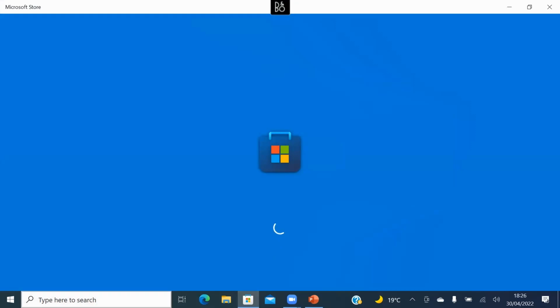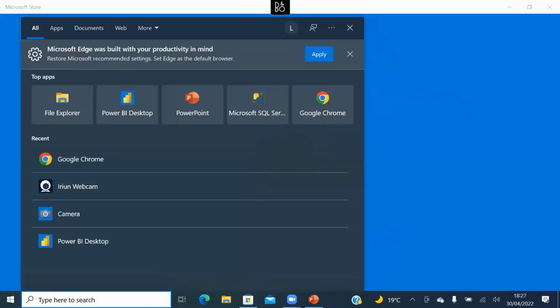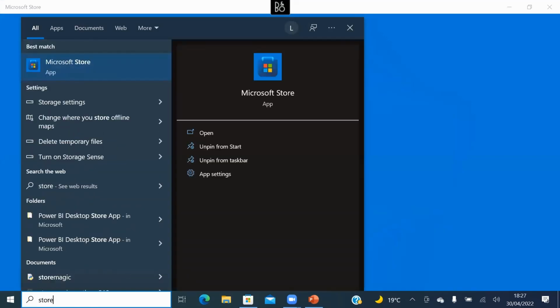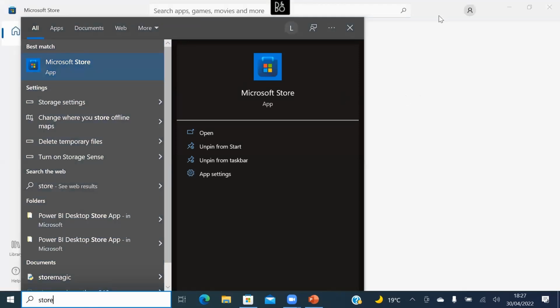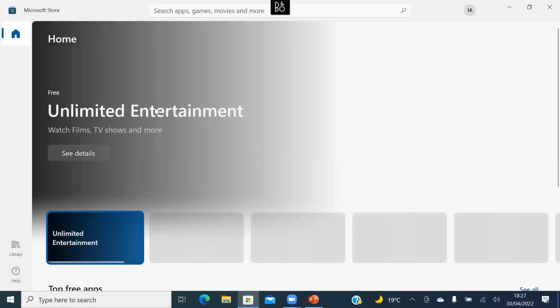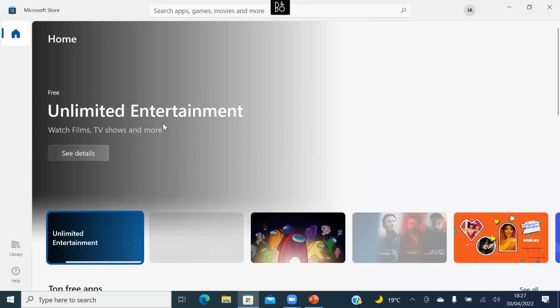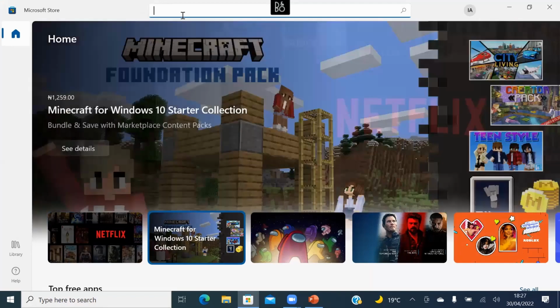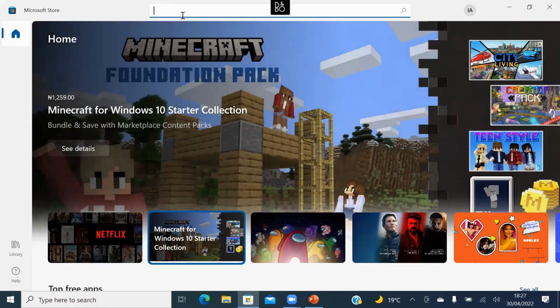And if you can't find it, what you have to do is to just come to the search bar here and search for Store, right? The moment you search for Store, you'll find Microsoft Store. So all you have to do is to launch Microsoft Store, and from there you can download Power BI. So I just launched Microsoft Store. What I have to do next is go to the search bar and search for Power BI Desktop.